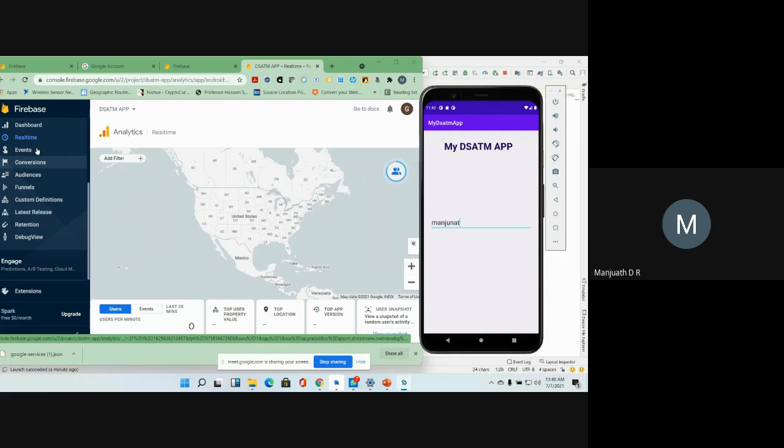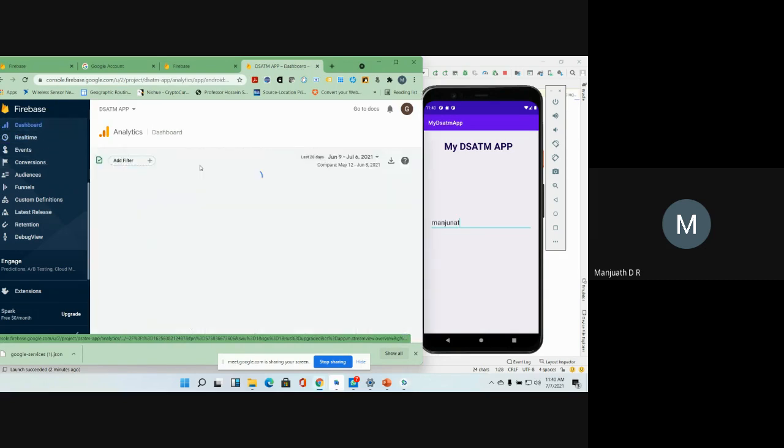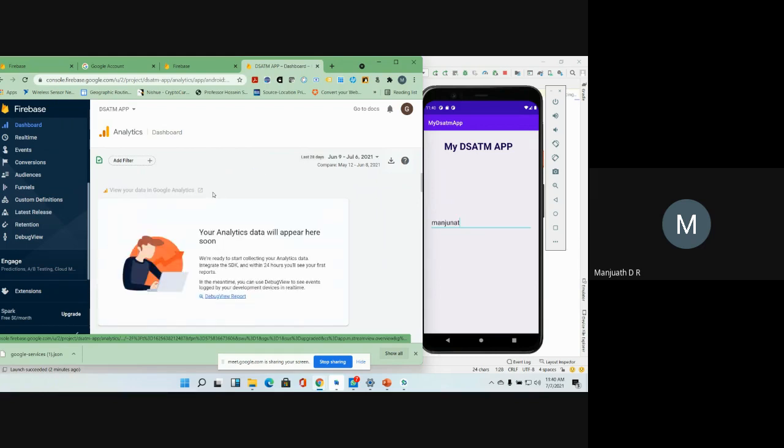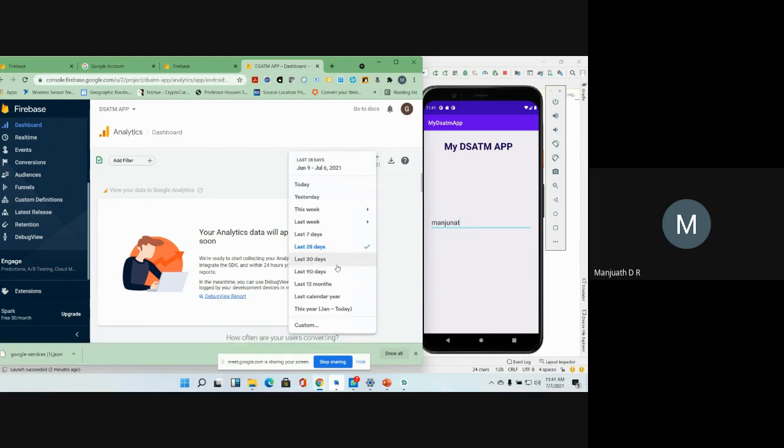It will update. Till then, we'll see what other features are available. So in the dashboard, you will get complete analytics-related data in a single page. You can choose any number of dates.